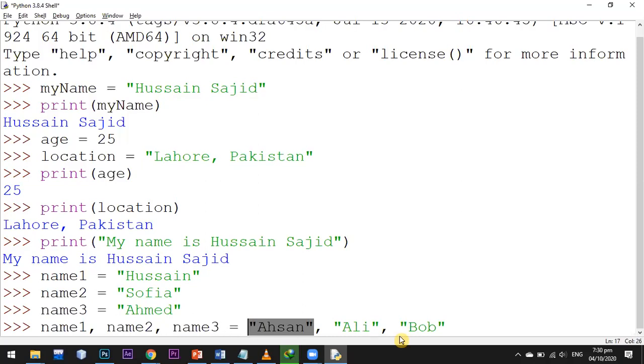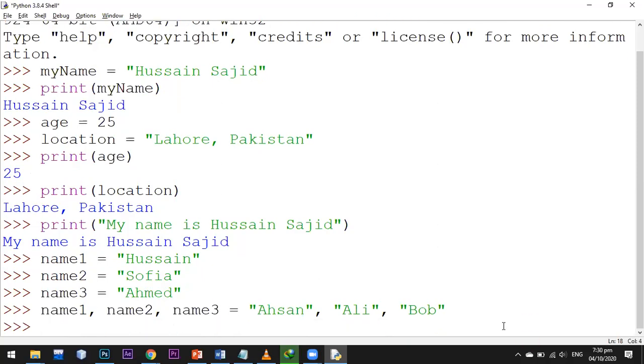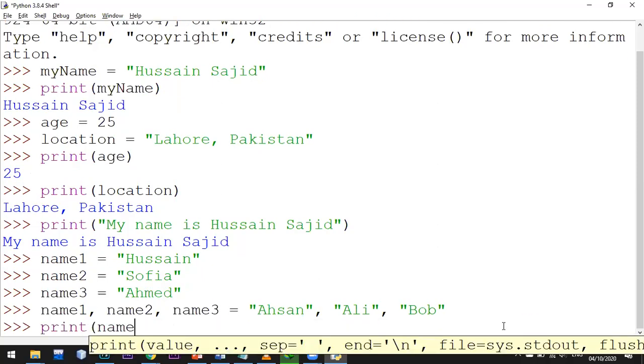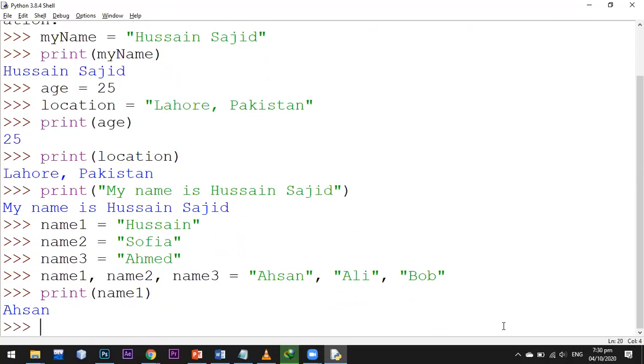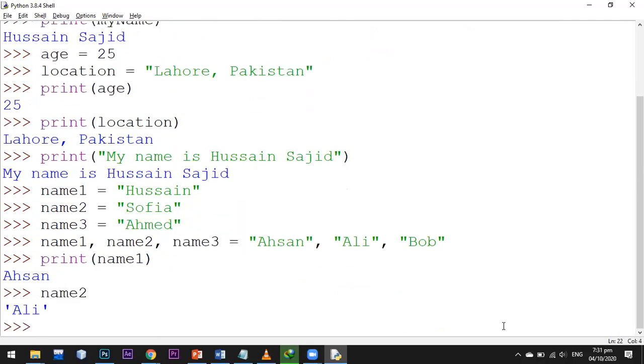The second name, Ali, will be stored in the second variable name two, and that Bob will be stored in the third variable called name three. Now let's press enter. Now print it one by one. Name one. So you can see Ahsan. Okay, and name two, if I want to print that, and name three.